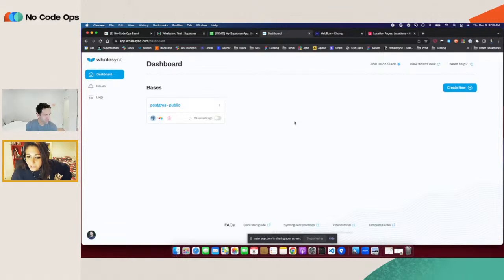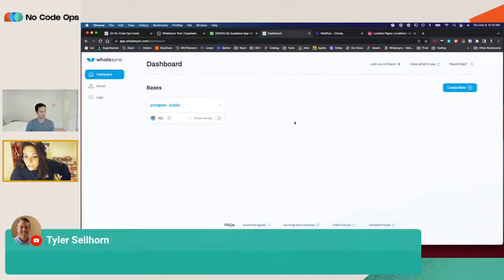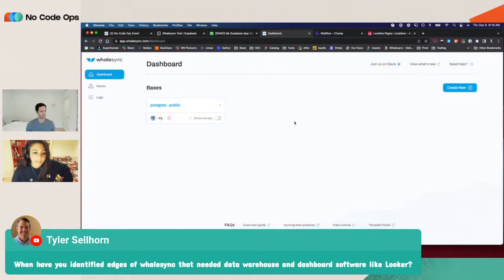When have you identified edges of Whalesync that needed data warehouse and dashboard software like Looker? Really good question. Long term, over the next few years, we'd love to eventually build out Whalesync to support all those use cases when it comes to data warehouses, things like Looker and other BI tools. Today, I'd say it's almost a different use case. If you are taking tons and tons of data and using an ETL tool like Fivetran or Airbyte and pumping it into a data warehouse, those ETL tools are just better at dealing with millions of rows of records across tons of integrations and dumping it into a warehouse.